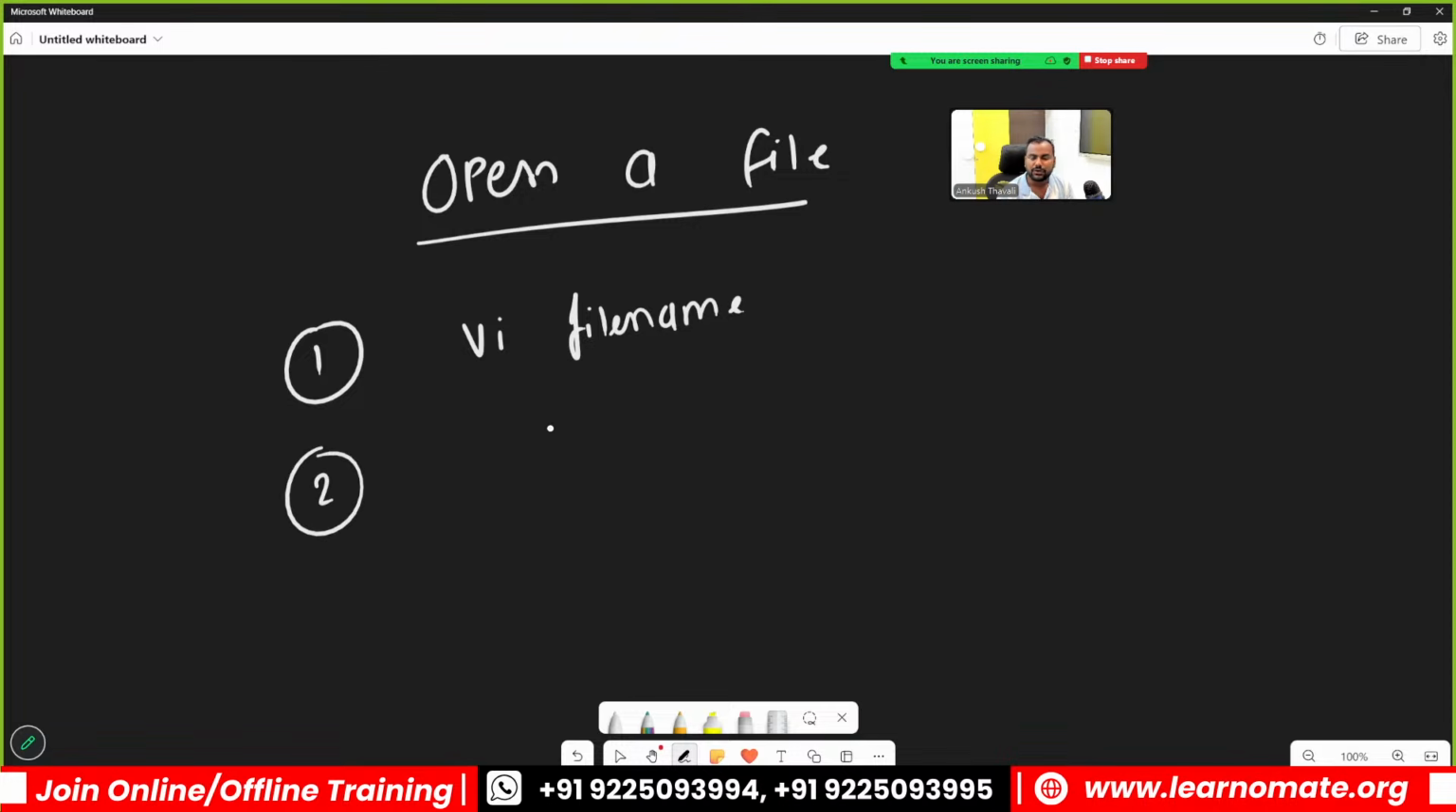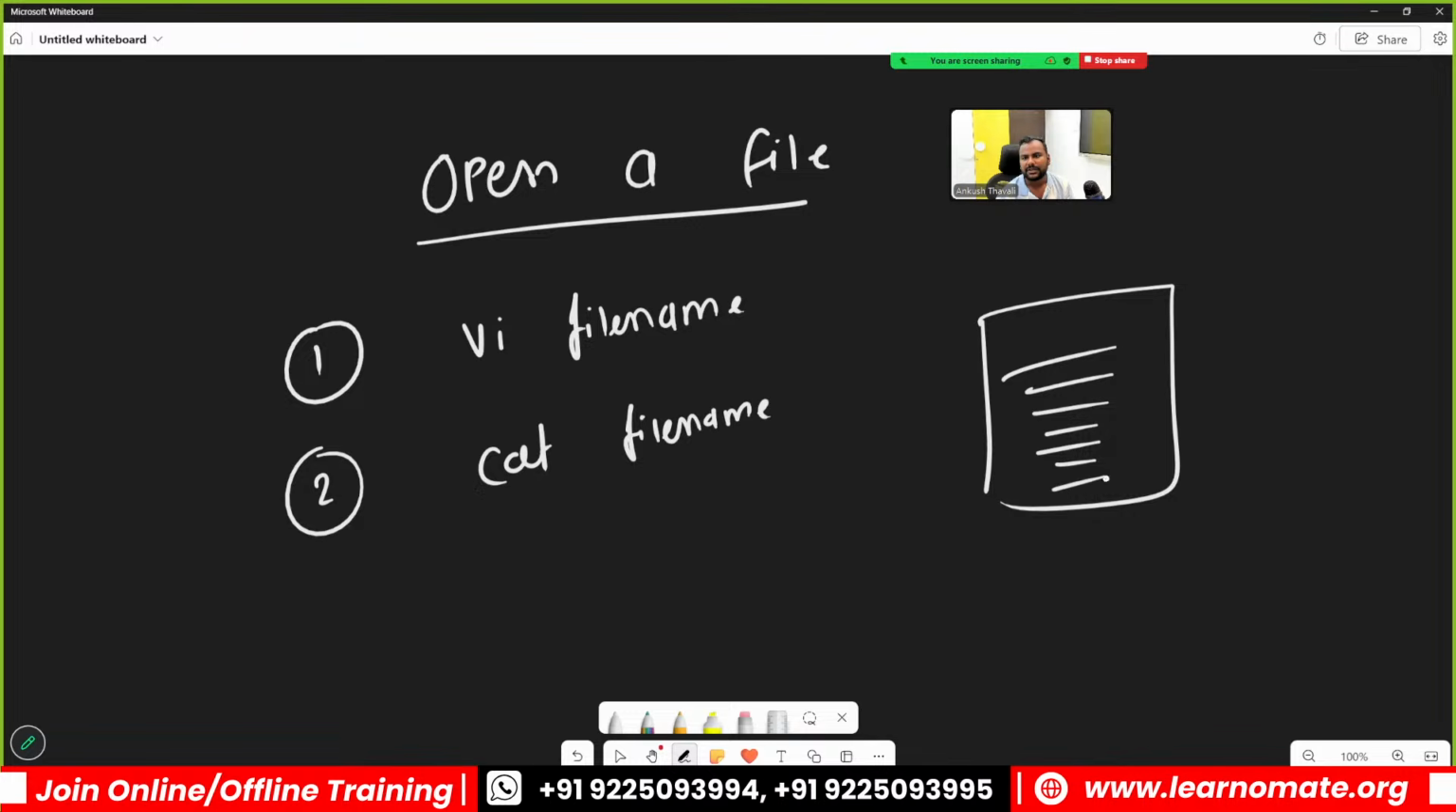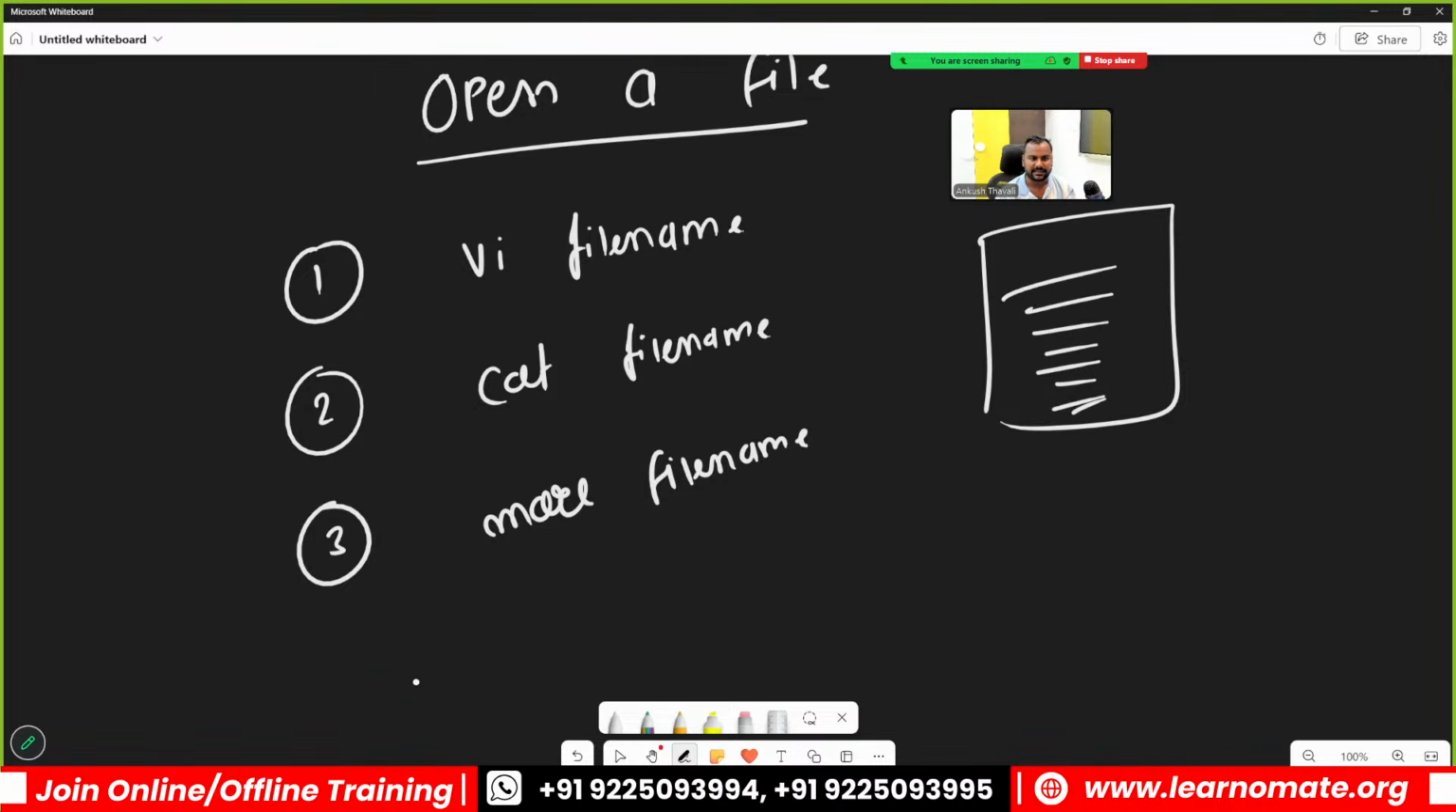If you simply want to open a file, you can use the cat command also, cat file name. This will open a file on your terminal, so on the terminal you can see the complete content. The third option is you can use the more command, more file name. This way you can open a file slowly. I'll show you what the difference is. When you see it practically, you'll understand it.